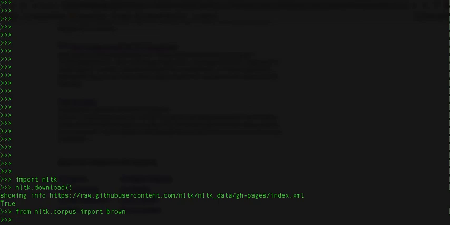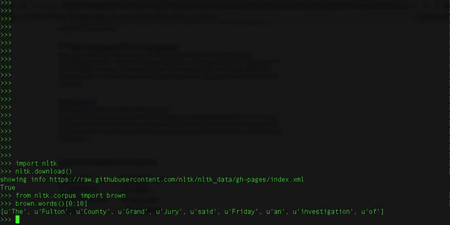One thing that I can do with the brown corpus is see the words. For example, I would say brown.words, and I'm just going to display the first 10, otherwise it's going to be a mess. And here are the first 10 words of the brown corpus. You can see it's simply a list that you can access and do whatever you want with, in a Python way.